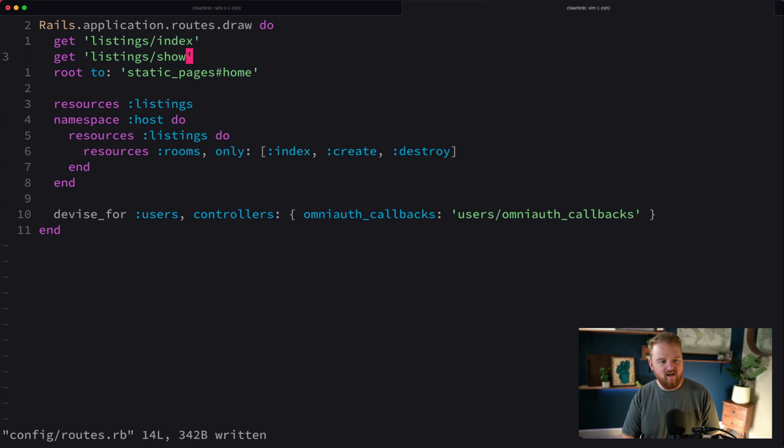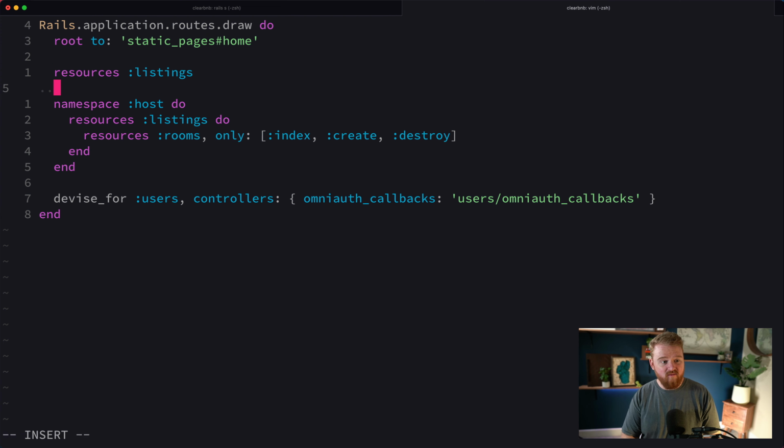Someone recently commented on YouTube and asked for a deep dive on routes. So I do plan to make an episode all about Rails routes and how they all work and fit together, but right now we're just going to add resources listings. This will create 7 different routes.